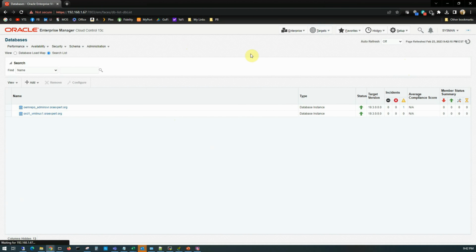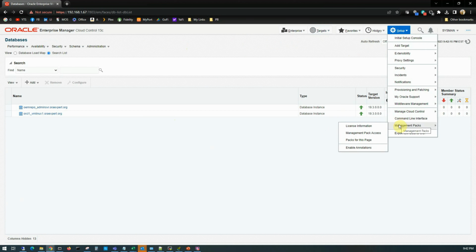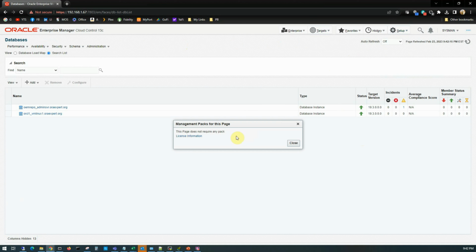When you are in that particular page, you go to setup, then go to packs for this page. If you click on that, then a message appears saying that this page does not require any packs. So the license information you can get from there. Anyway, it is saying that it doesn't require any pack.